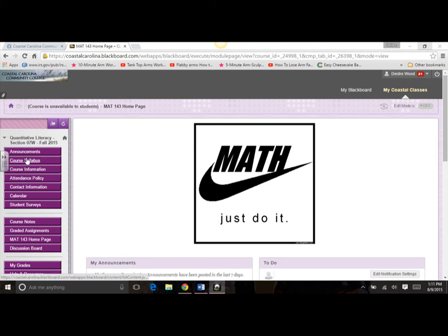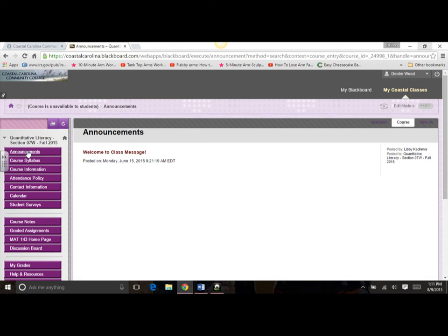These buttons over here are designed to help you navigate easily through the course. The first one would be announcements. Every week I send out an announcement telling you everything that is due that week and what you should be doing to stay on top of the class. Right now you're not seeing an announcement, but by the time you open the course, there will be an announcement for you to read through.